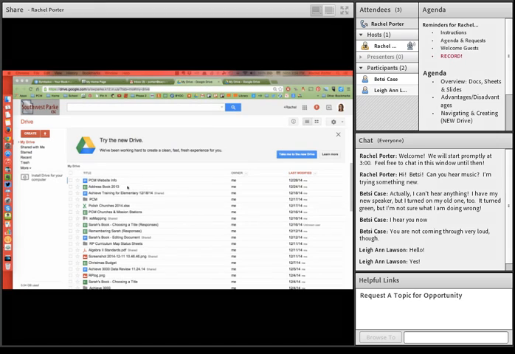Okay, so now we're on Google Drive, and first of all, yours probably, I'm guessing, looks like this. If you've not used Google Drive in the past, you probably haven't tried the new Google Drive yet. So this is the old platform, and it just has all of your files listed, and you've got this menu over here on the side, and then right here you've got "try the new Google Drive."